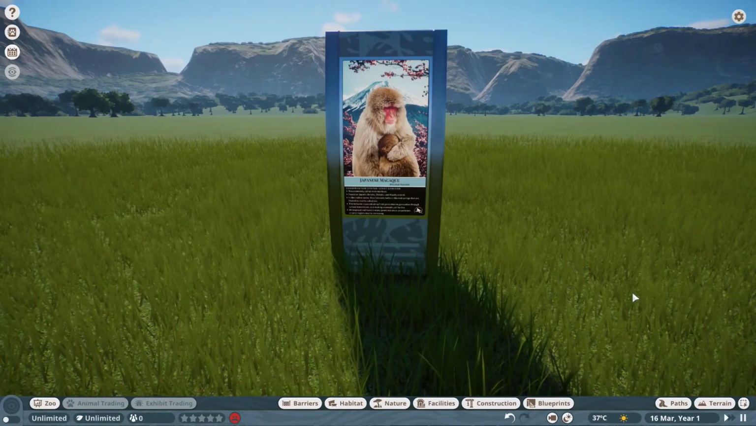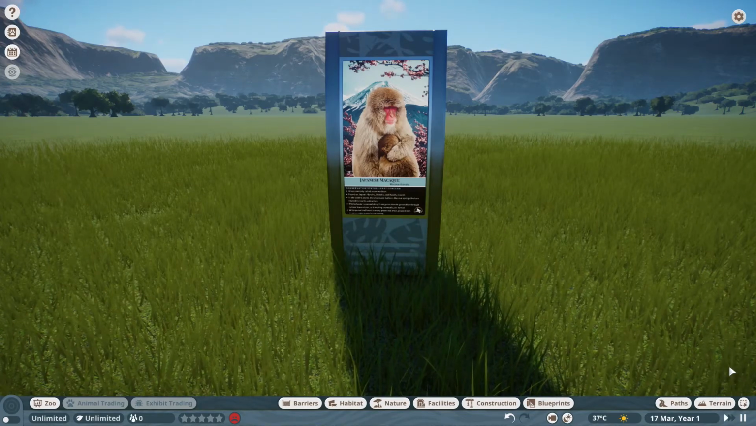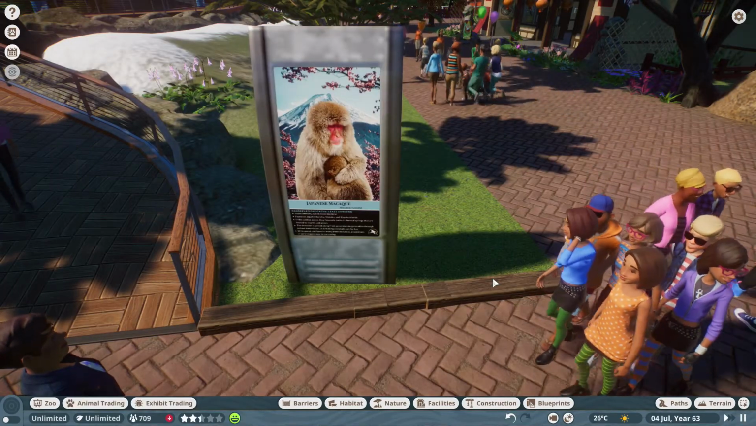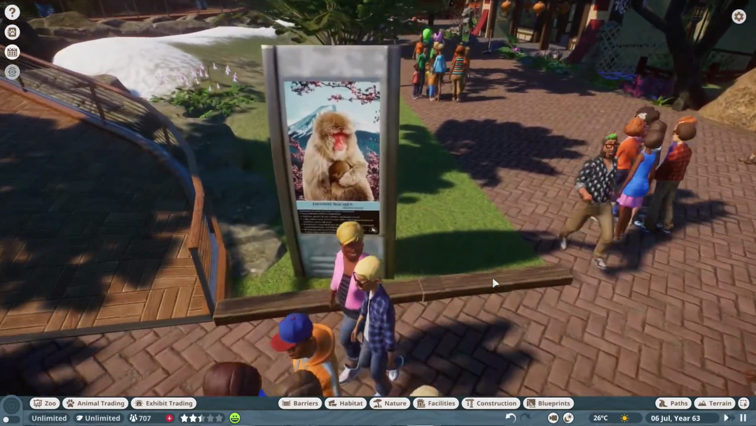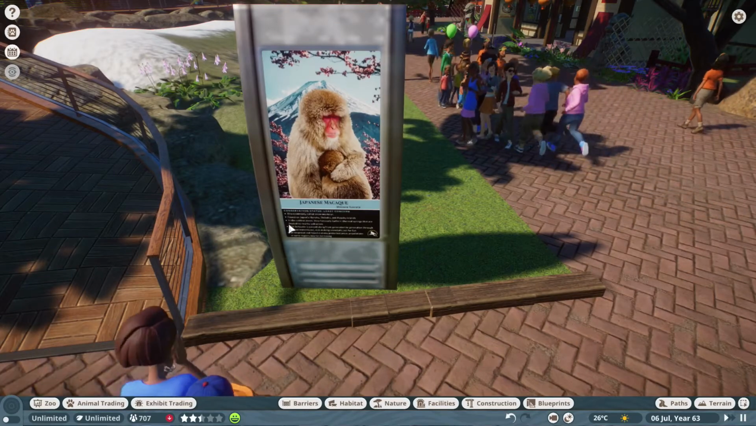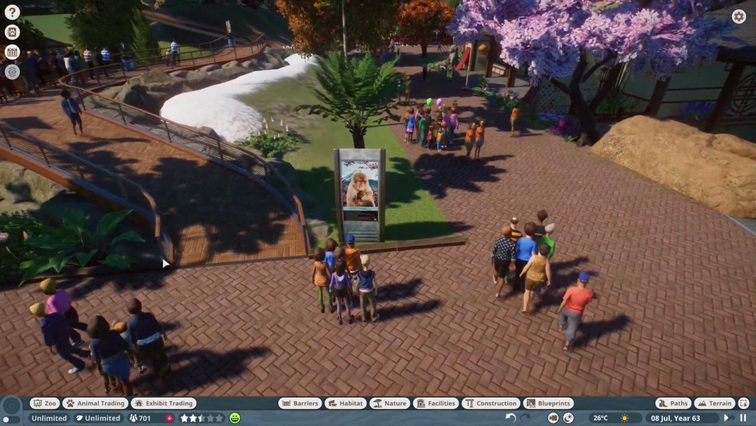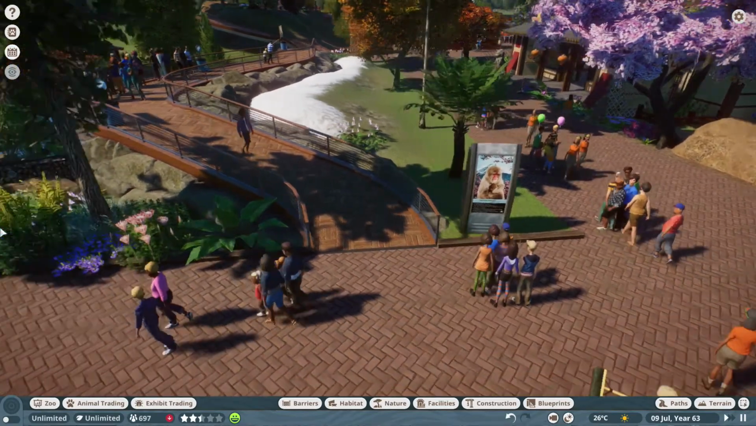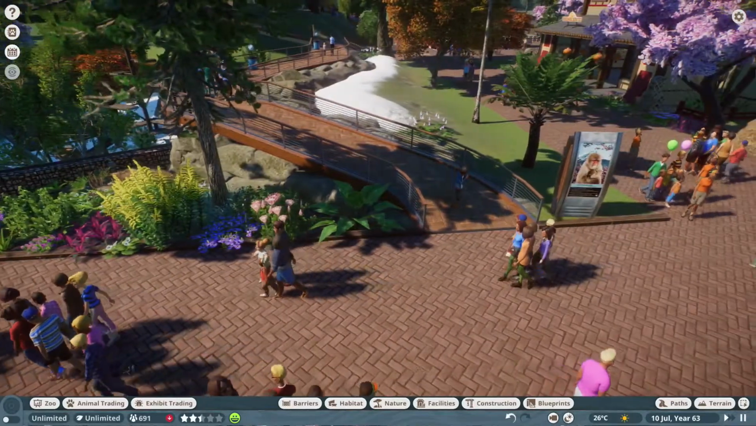Pretty simple, I think you'll agree. Okay, so I'm just going to cut to my zoo now, and you can see it actually going in my game. Okay, guys and girls, there we go. There is my board within my zoo at my Japanese macaque exhibit, obviously. Looking pretty good. People are stopping to read it, which is a good sign, I guess. This is where my exhibit is, over here. So it's a pretty good location for it.